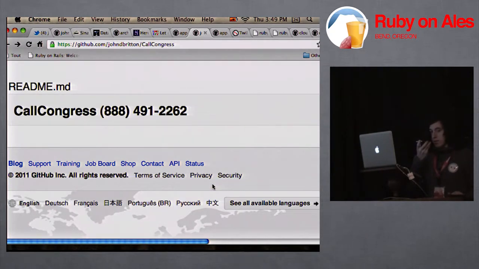Thanks for using Call Congress. We make it easy to contact senators and representatives across your part of the country. Here's a list of your senators and representatives. Select who you would like to connect to. Press 1 for John Kerry. Press 2 for John Oliver. Press 3 for Scott Brown.